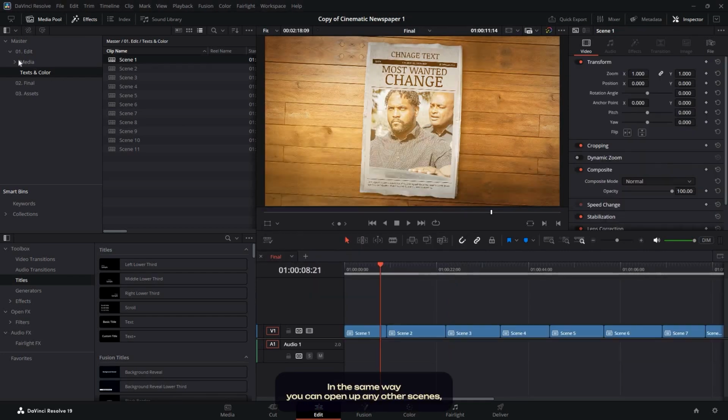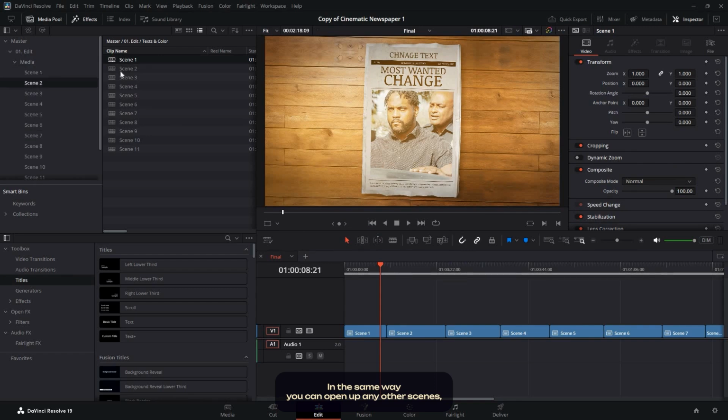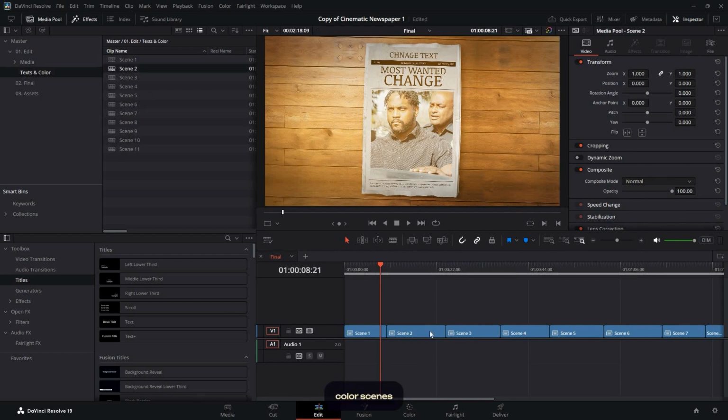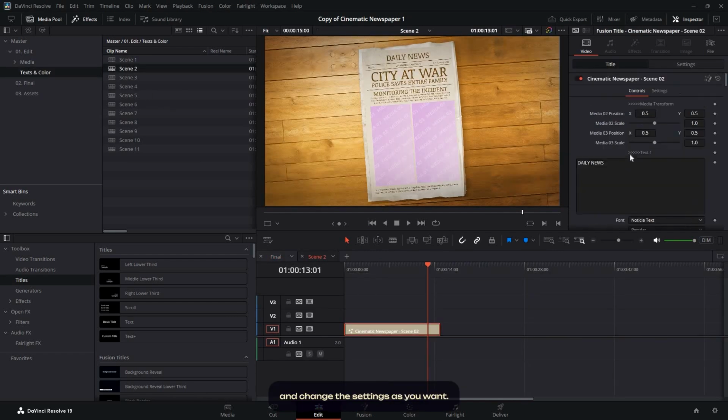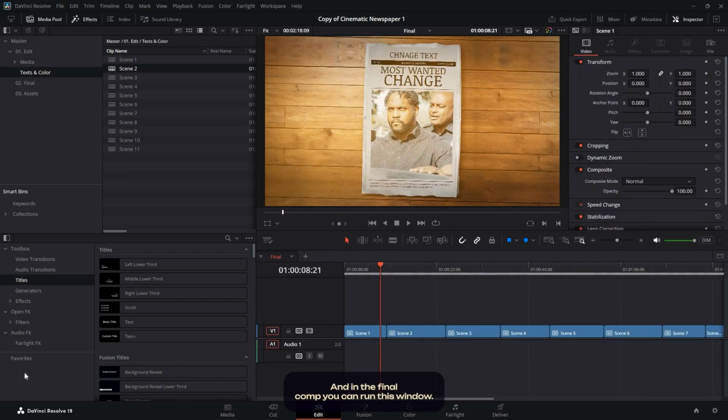So that's it. In the same way, you can open up any other scene, change the media placeholders, and then you can open up these color scenes and change the settings as you want. And in the final comp, you are ready to render.